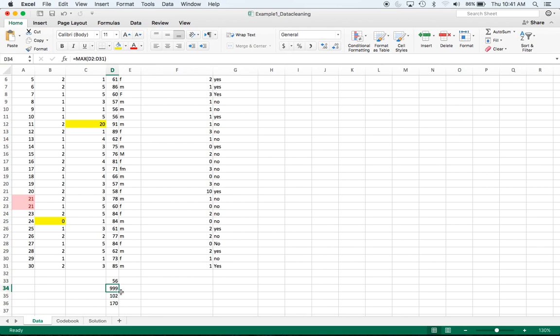So that's another way of checking, but the only problem with that is it only flags the two, the lowest and the highest value. So if there is another value that is too high for your data code book, then it won't show that value.